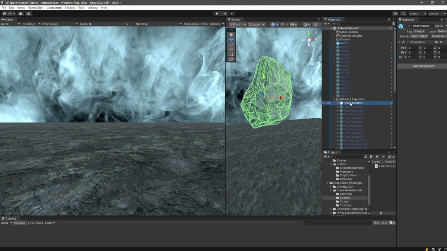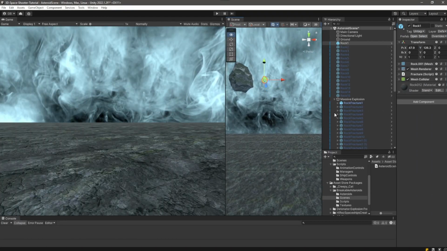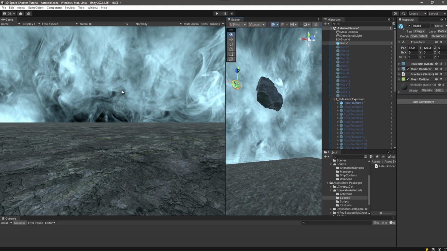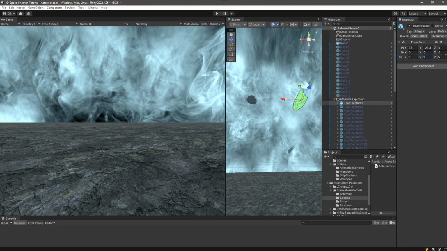I just want to get them side by side so I can kind of compare them. Looks like they're a massively different scale. So, yeah, there's a corresponding rock for every rock fracture. And so what I would do is when this guy was destroyed, I would just spawn one of these and then apply the explosion force to it to send the pieces flying. I think that would be a pretty cool effect.